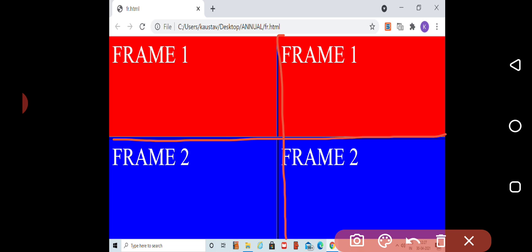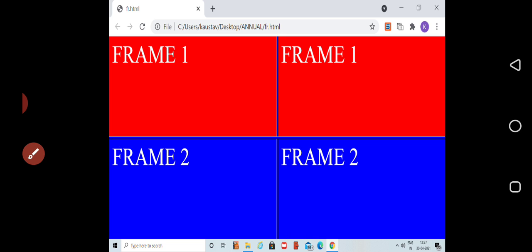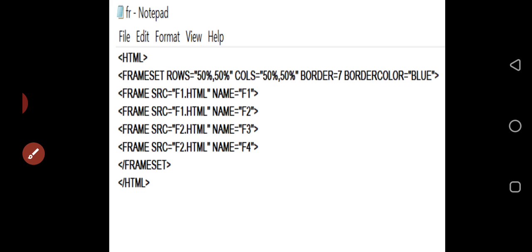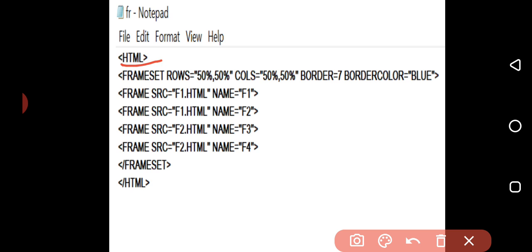How did I do it? First I divide this 50% column wise and 50% row wise. Now we will see the code for how we have done this. Fine, so this is the code. We have started with the HTML.